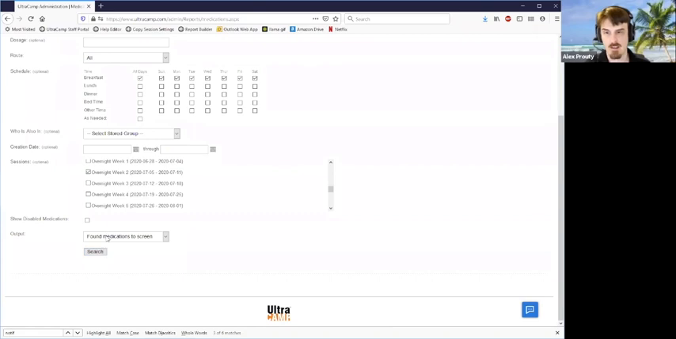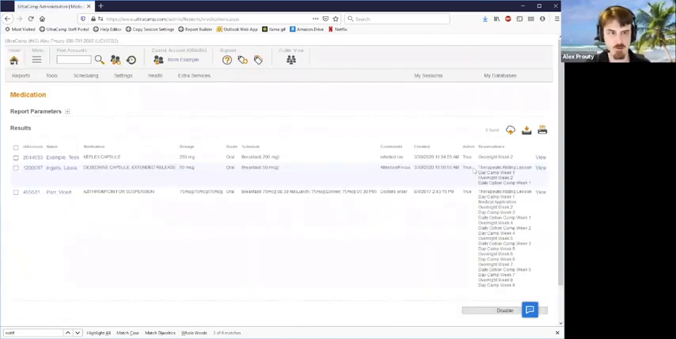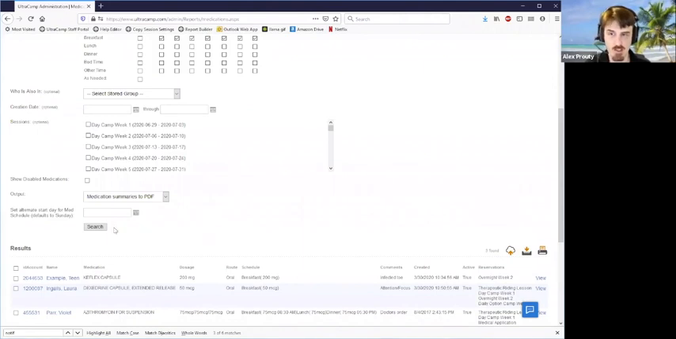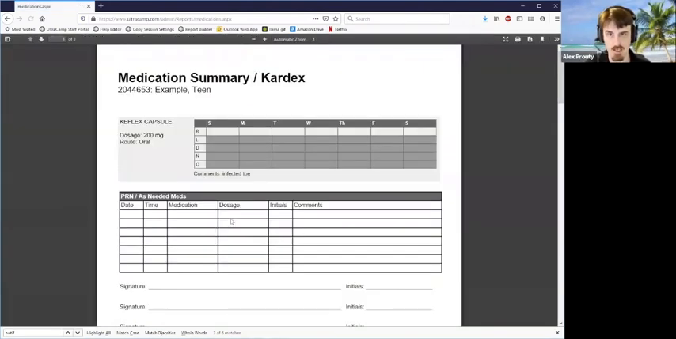And I can select found medications to screen, and you'll see I have a much smaller list. There are only 3 people during this week that have medications. So I can send that to screen, or in scenarios where I want to record the administration of medications, I can send these to a PDF. Now here, because I've only got 3 people, UltraCamp is able to quickly generate the Kardex or MAR format.